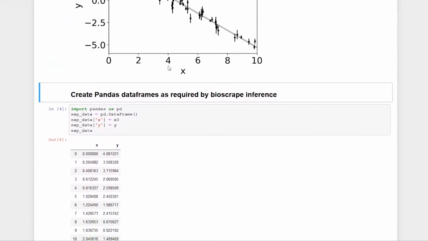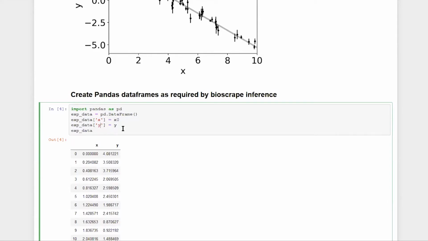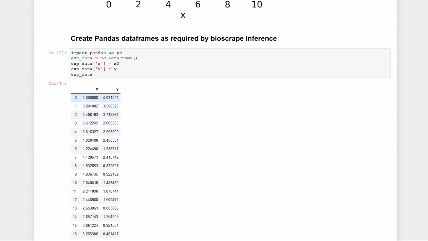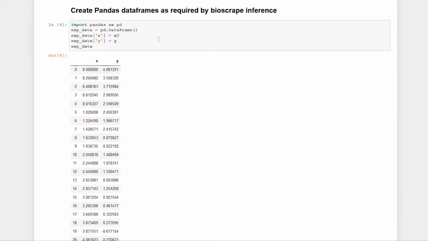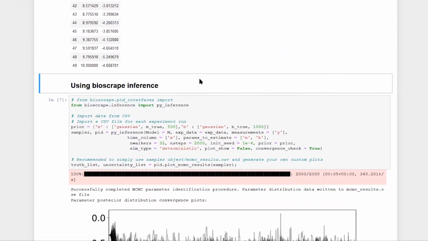Every experimental data set in Bioscrape inference has to be loaded in as a pandas data frame. So I create a pd.DataFrame, that's the pandas data frame, and then load the data into this data frame. My x, I load in as x0, and y is the experimental data y that I created earlier. So the pandas data frame then looks like this. You have two columns, x and y, for the model y equals mx plus b. So scroll down, and now that's it.